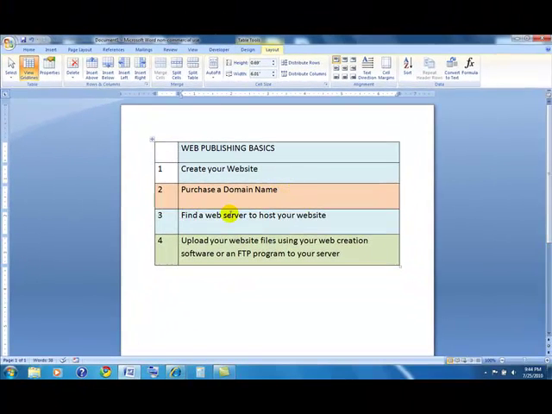Then you're going to find a web server to host your website. The web server could be GoDaddy or Network Solutions, or you can find a different site that's free or cheap or somewhere else on the internet. There are hundreds and hundreds of them. So you're the consumer, you'll have to figure out which web host you'd like to use.